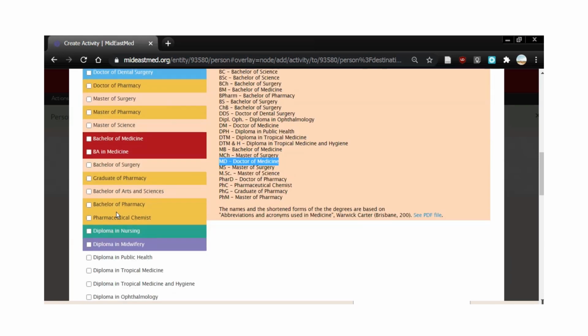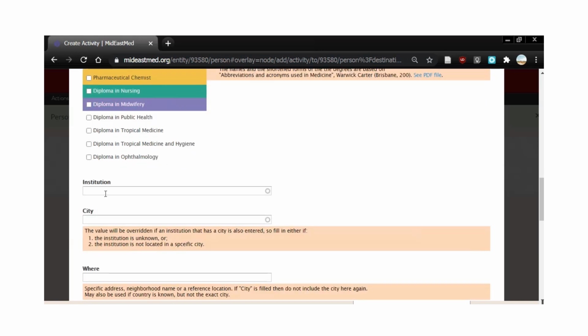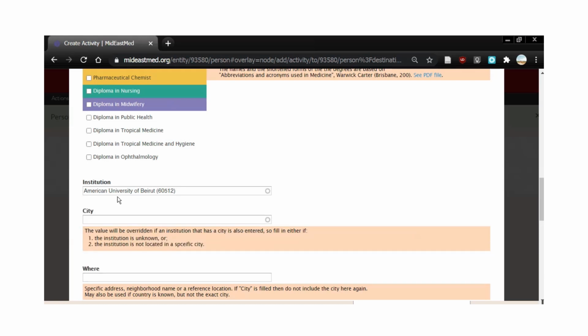Here, too, you can fill in several options if you know of them. For example, if the same person studied medicine but also took a diploma in public health or in tropical medicine, and so on. The next field is the institution in which the person studied. It must be chosen from a closed list, so it must already exist in the database. In our case, the American University of Beirut. You see that the list has come up and we choose from it. When the institution already exists in the database, naturally so does the city where the institution is found, and we can skip over the next field.